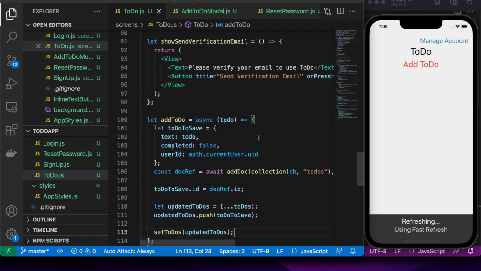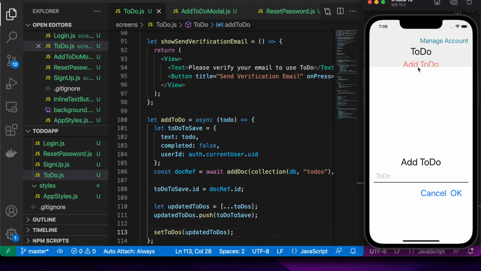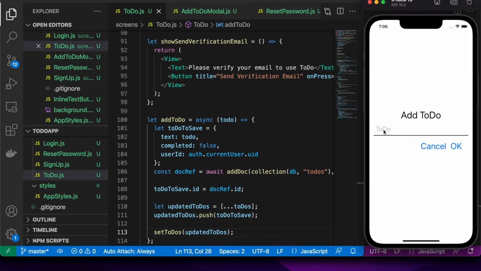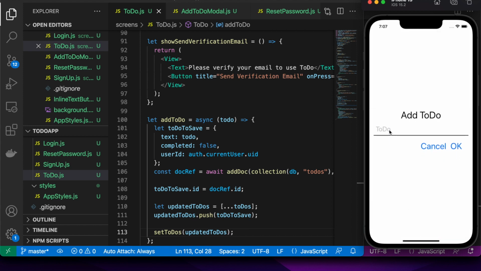So now when I add a to-do, it should automatically update the list that's been rendered and show my to-do. You can see that that's been updated and it's been added. And I can add additional ones, and it will just keep adding to the list.